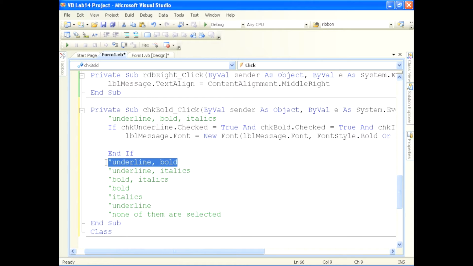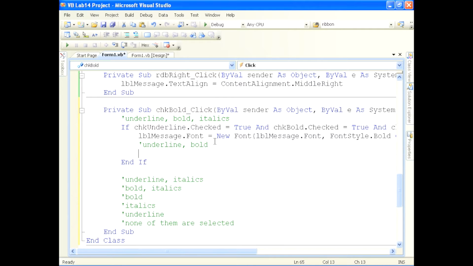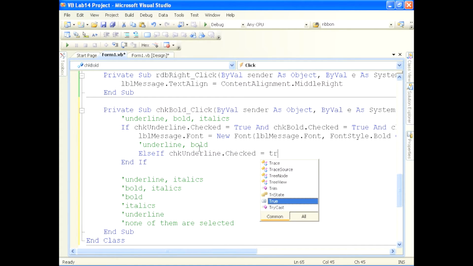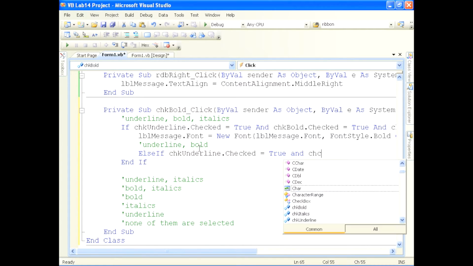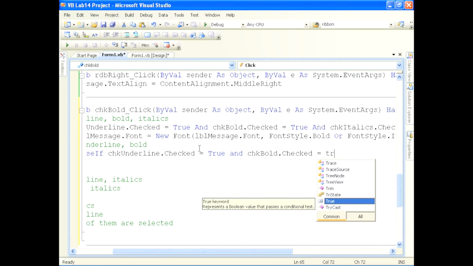Move this comment over here. So now we're going to check to see if the underline and bold have been checked. So I'll type else if space. So chk underline dot checked. If that is equal to true, and if chk bold dot checked is equal to true, then press enter.